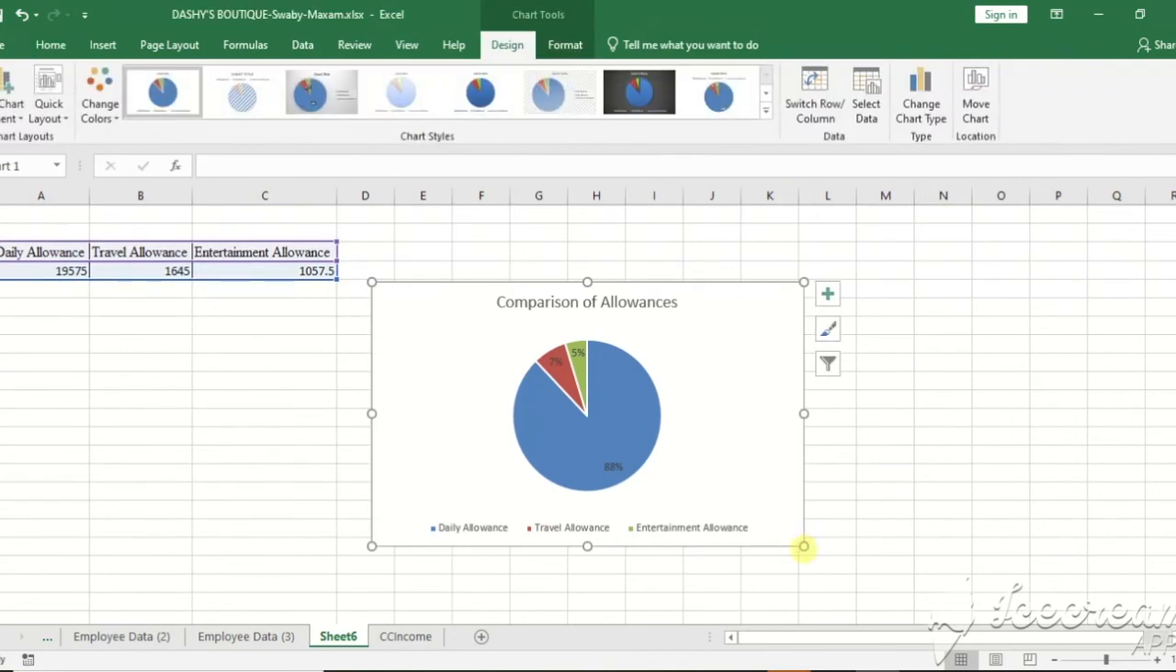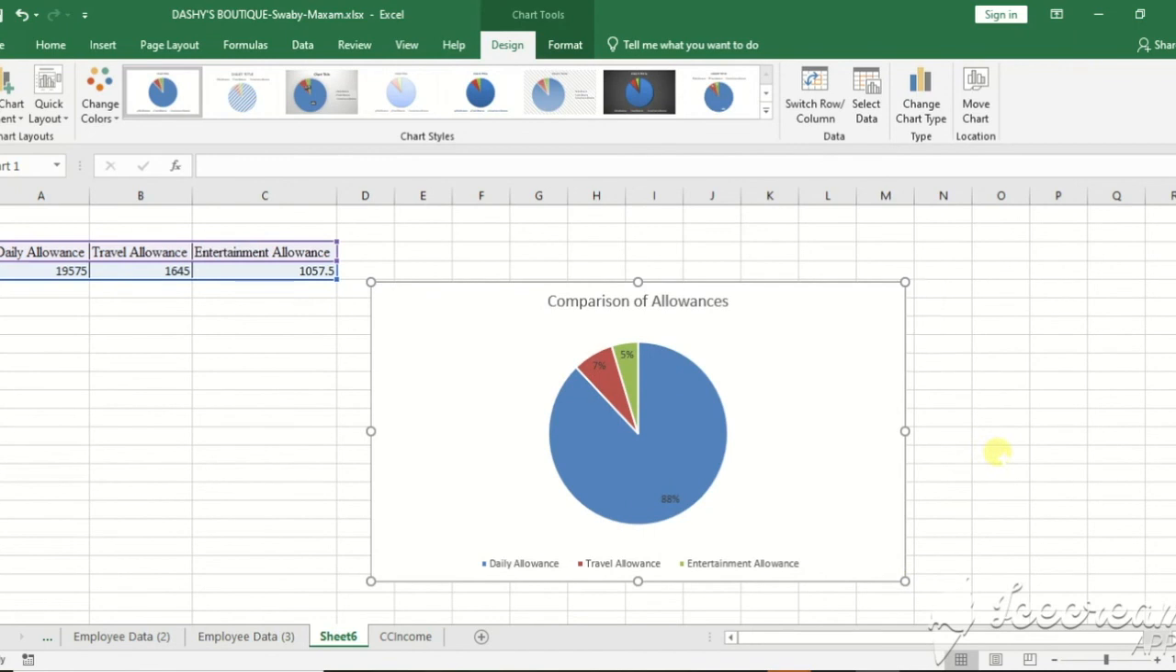And that's it, guys. We are done with Excel. So you can change the style of your chart if you so desire. You go to design and you change it, guys.